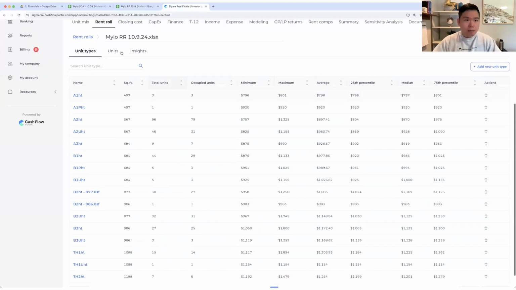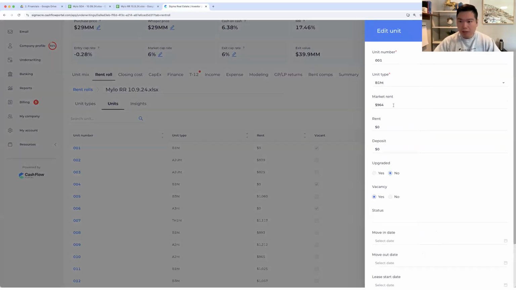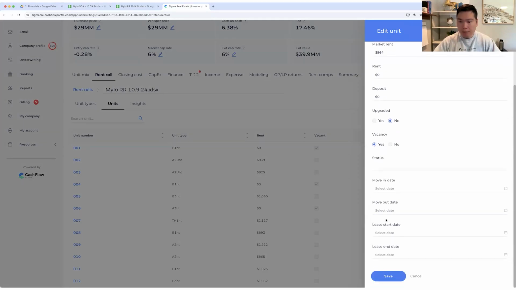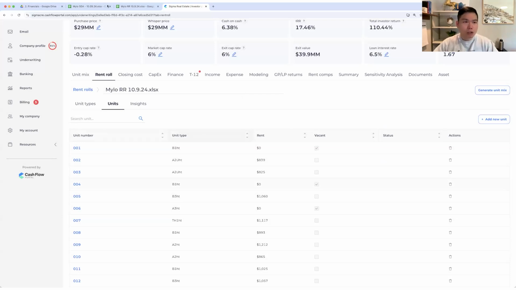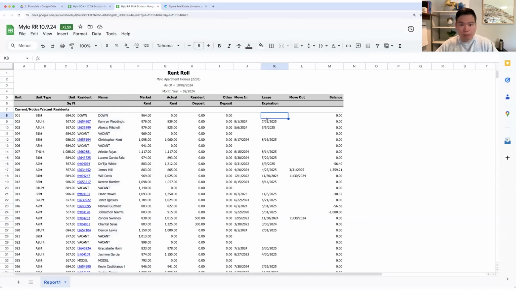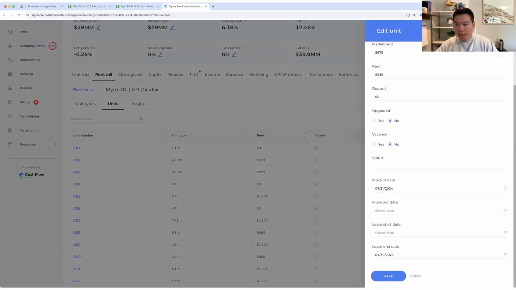Sometimes when you go to the units, you can see in each unit whether it's upgraded, vacancy status, move-in date, move-out date, lease start, and lease end. In some cases, we couldn't parse the lease move-out. Like this one doesn't even have a lease move-out, so it's zero, or because it's a down unit, that's why it's a vacant unit. But if I have a unit that's not vacant, you can see the move-out date.